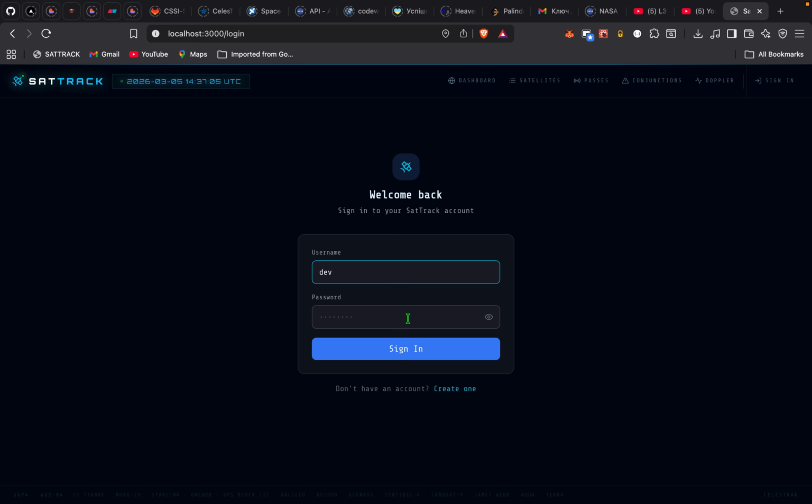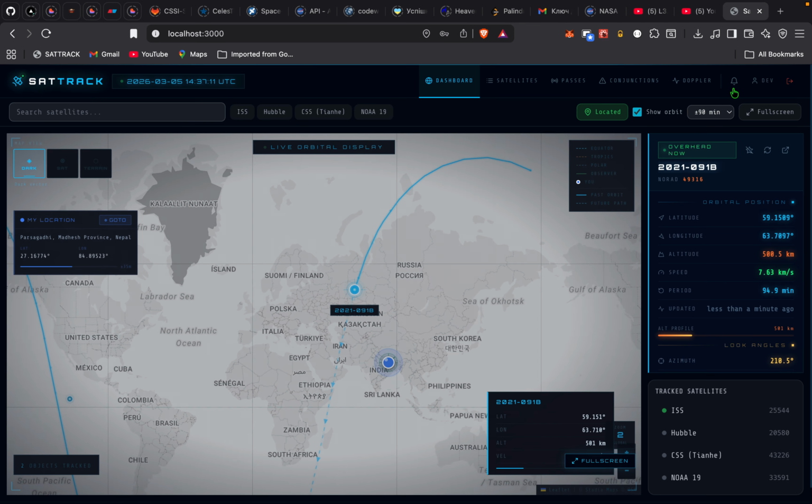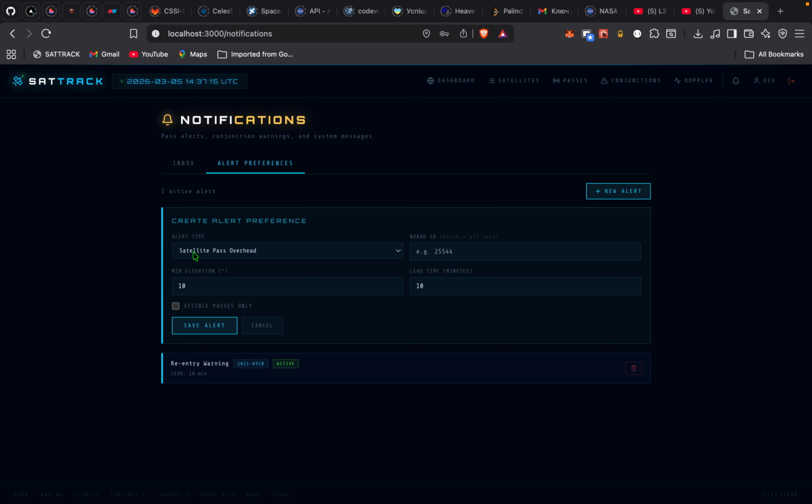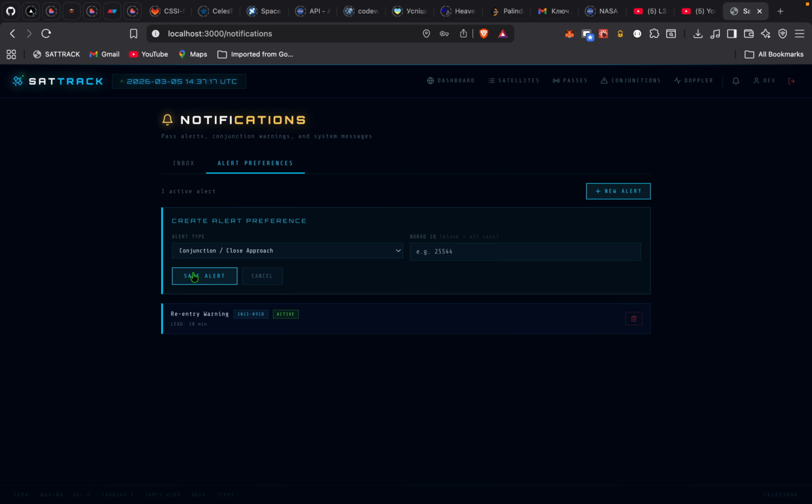Finally, the platform includes a notification and alert system. Users can configure alerts such as satellite pass alerts, conjunction warnings, TLE data alerts, and re-entry warnings. Background schedulers continuously monitor these events and trigger notifications when conditions are met.